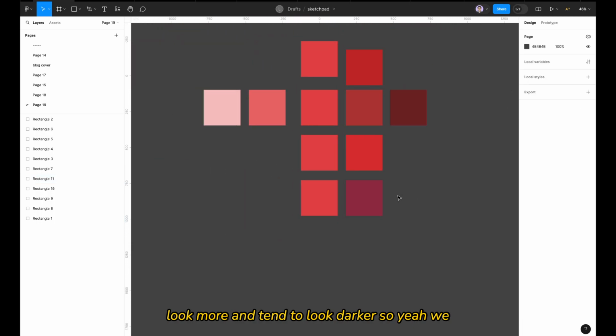So yeah, we have some ways to get into the darkness with some tricks from Figma. Hope this one is helpful.